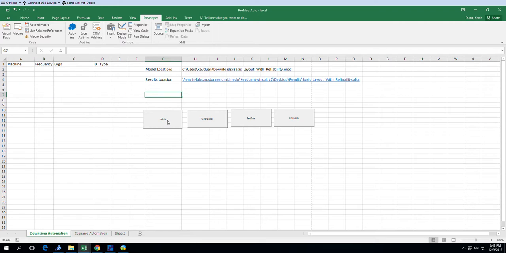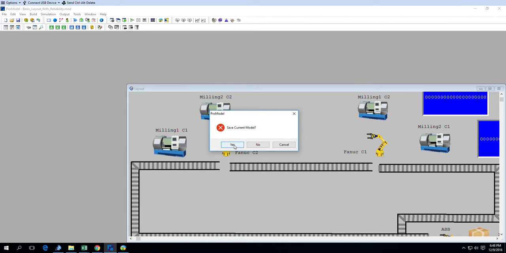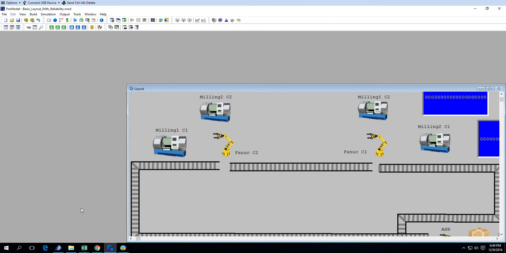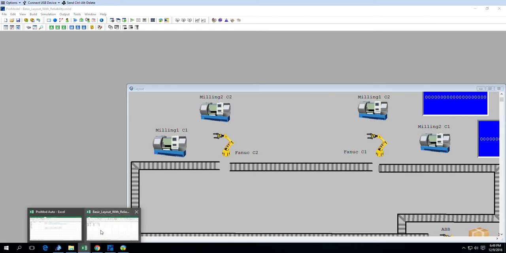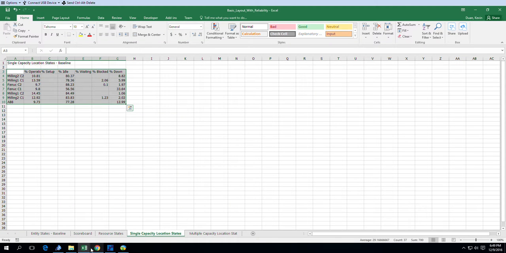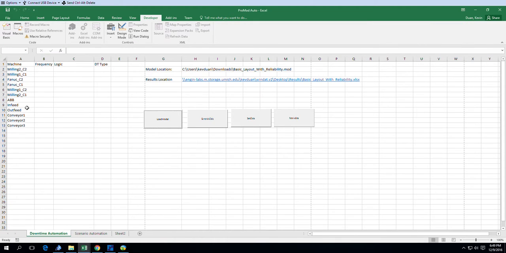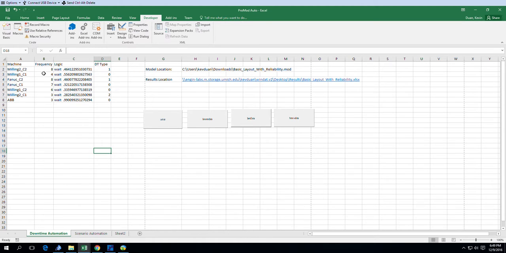And if it is, we can go ahead and click on Load Model, and we're going to get this error from ProModel. If you want to save, you go ahead and save it. And if we go back to this Excel sheet, we can see that it pulls in the machine name automatically. So if we go ahead and delete the ones that we weren't going to define downtime for, we can generate data here, and it will generate a uniformly distributed random number for the frequency, logic, and downtime type.